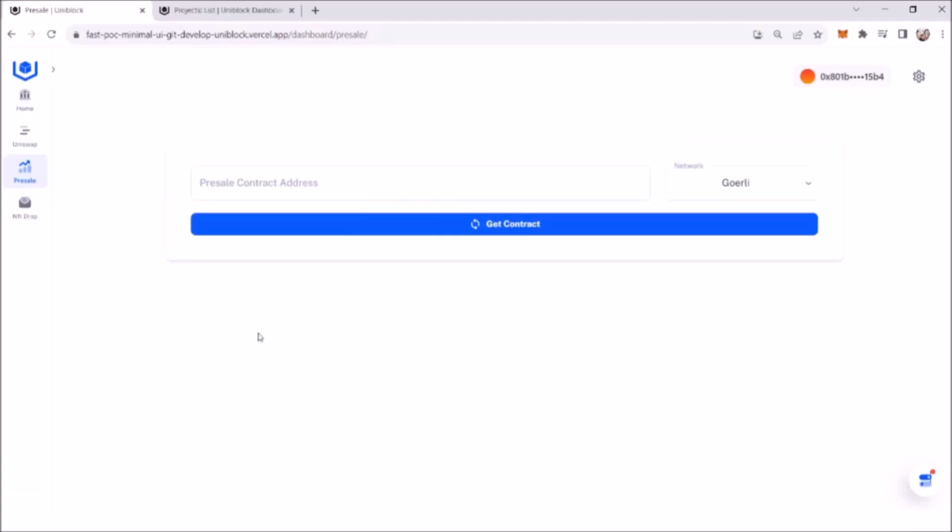Hey guys, and welcome back. Now we're going to take a look at how to actually make an ERC tokens pre-sale. We're going to be using the example project built with the Uniblock Presale package to show you how that works.